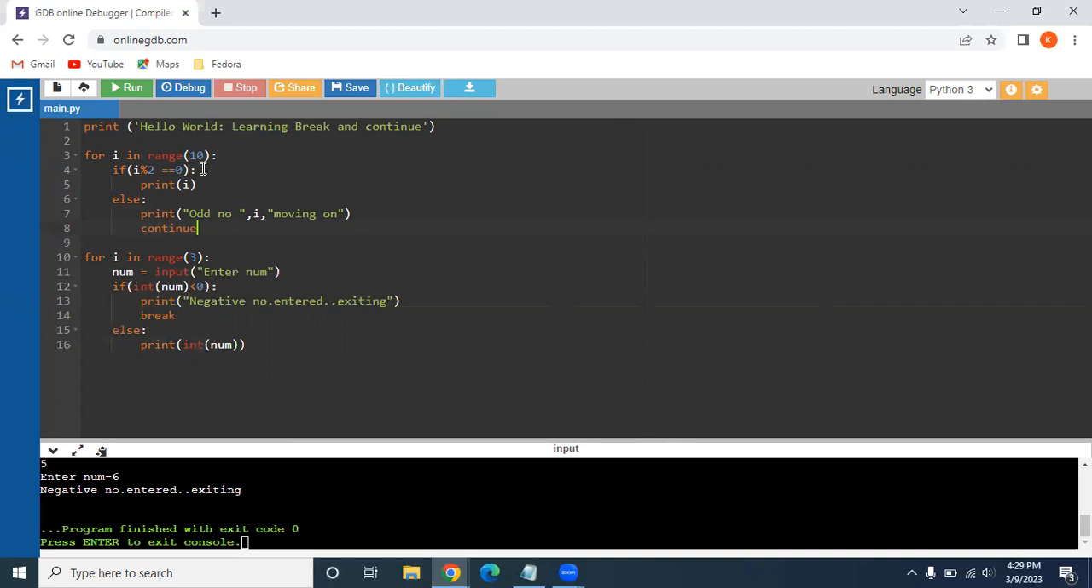So i goes from 0 to 9. I look for even or odd. If it's even, I print it, or I continue, essentially taking it to the loop again to the next value of i. So this is continue. The next one is the break.